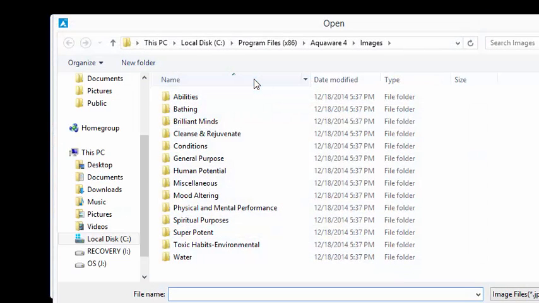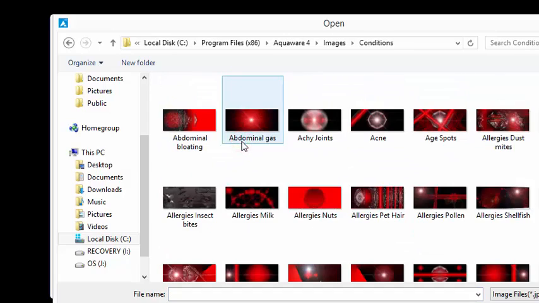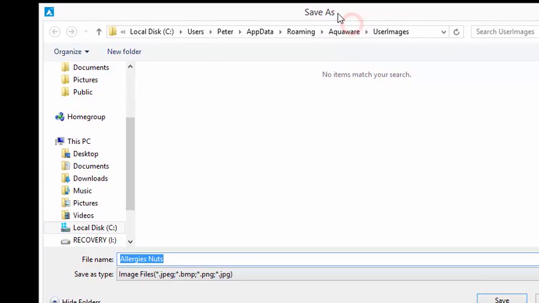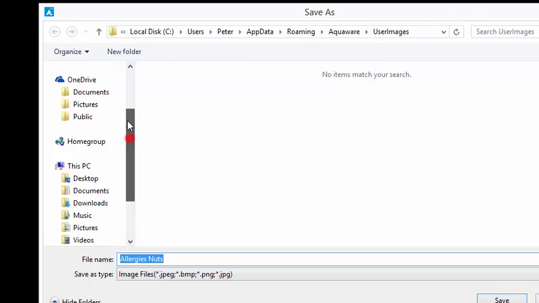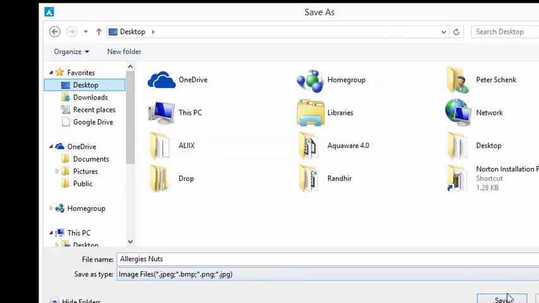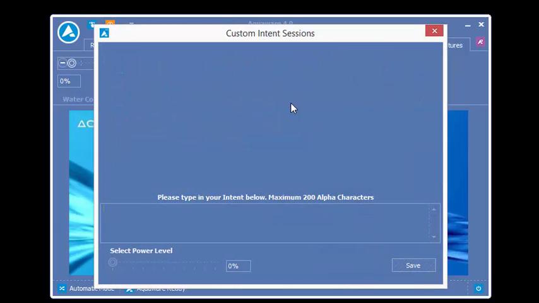Under Upload Image, we're just going to grab an image. Okay, and this is what's important. When it says save as, it defaults to a directory where Aquaware is programmed to look for this. And this is where you should always save any images in your custom intent feature. But for demonstration purposes, to recreate this particular issue, we're going to go to the desktop and we're just going to save it there.